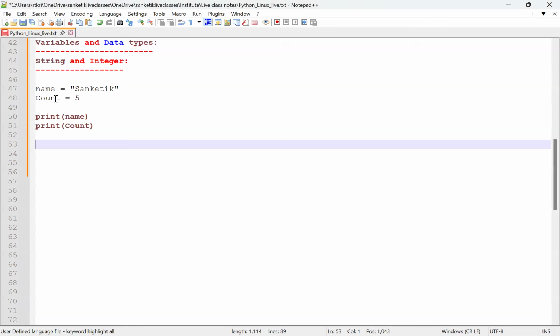Okay, whenever we print the name, that will print the name. Whenever we want to print count, then it will print 5. So now we can also change the name. Instead of Sanketik we can also give some other name, and instead of 5 we can also give 6 or 7 or anything. If we want to change, we can change here only. We don't need to change here or here. Just here simply we can change. Then automatically whatever the changed name is, it will display.